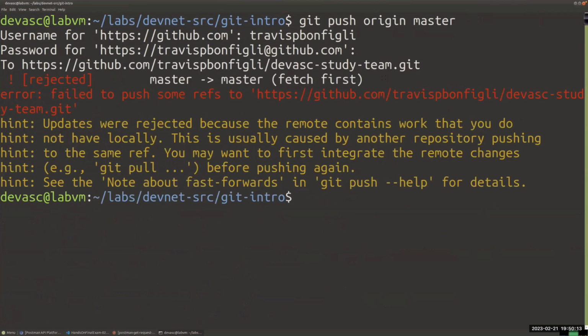And yes, I've got to do the fetch first. That was the push, and it failed because the updates were rejected. The remote contains work that you do not have locally. This is usually caused by another repo pushing to the same reference. All right, so what I could do is a git pull to pull down the most recent version, or I could do what they call a git fetch from the origin, to pull the original down.